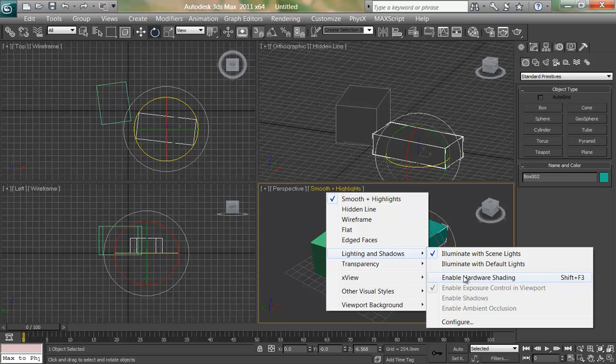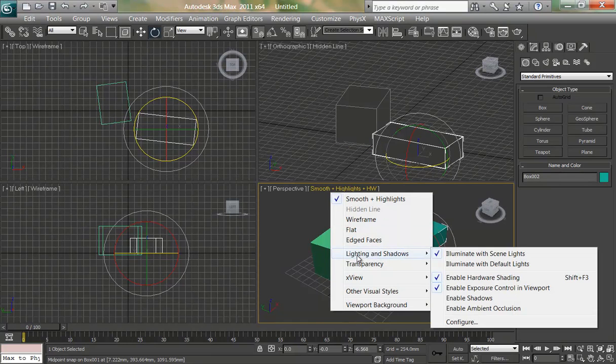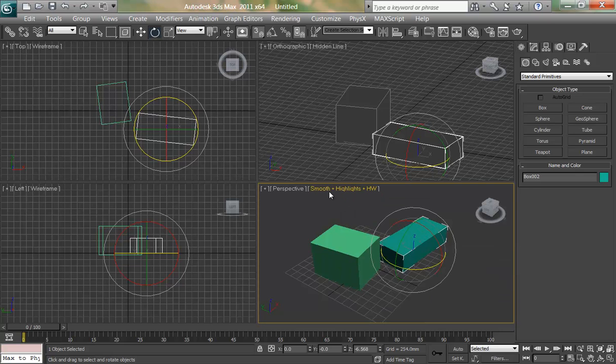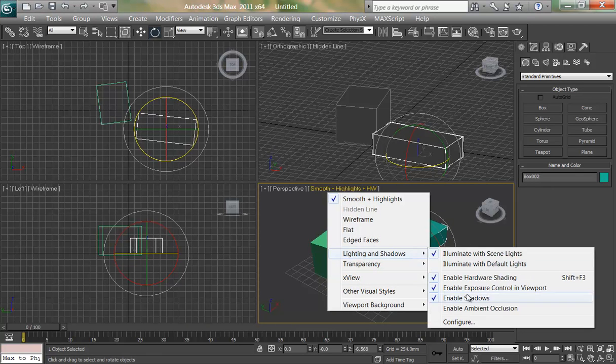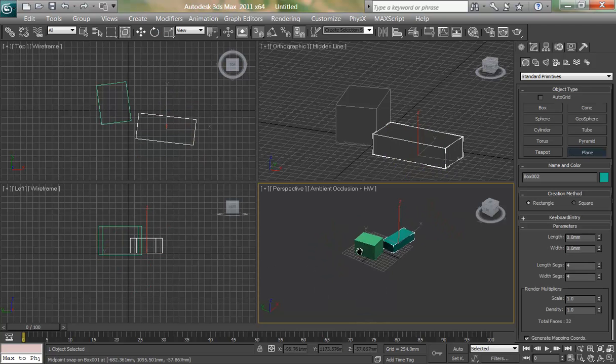So if you've got an expensive graphics card, it doesn't really use it until you turn this option on. Once you choose hardware shading, you can see not much has changed there, but now I'm going to go again to that menu. You can see it opens up all these options that weren't there before. So I can enable shadows, I can enable ambient occlusion. Still, not much has changed, but watch what happens if I put some more objects there.